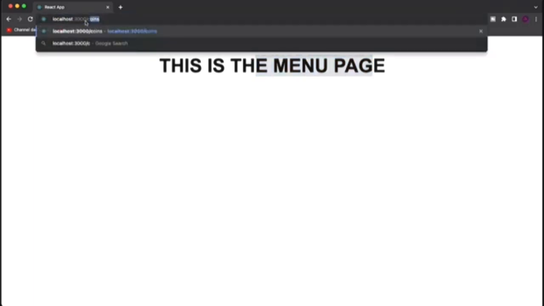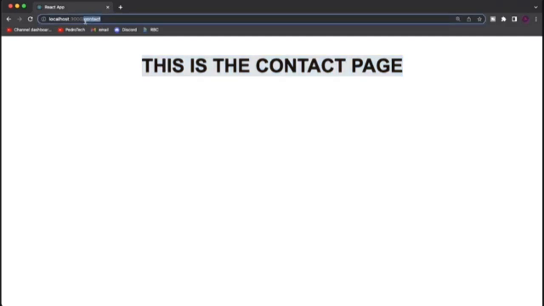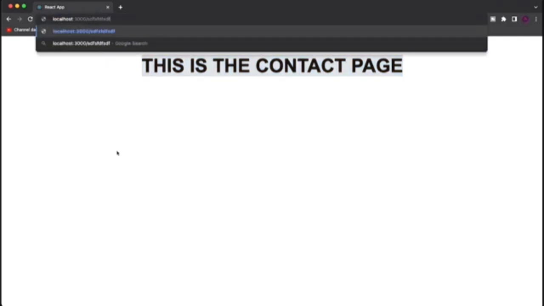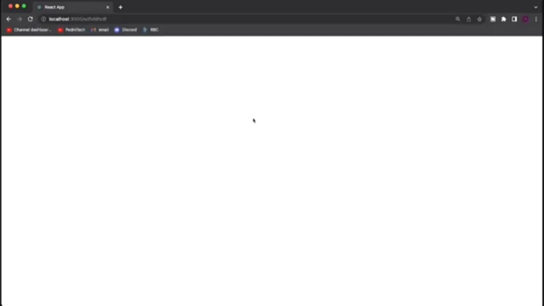Same thing goes to the contact one. You'll see that we're now in the contact page. Now, what if we do something like this where we're not in any of them? Well, it will just not show anything.